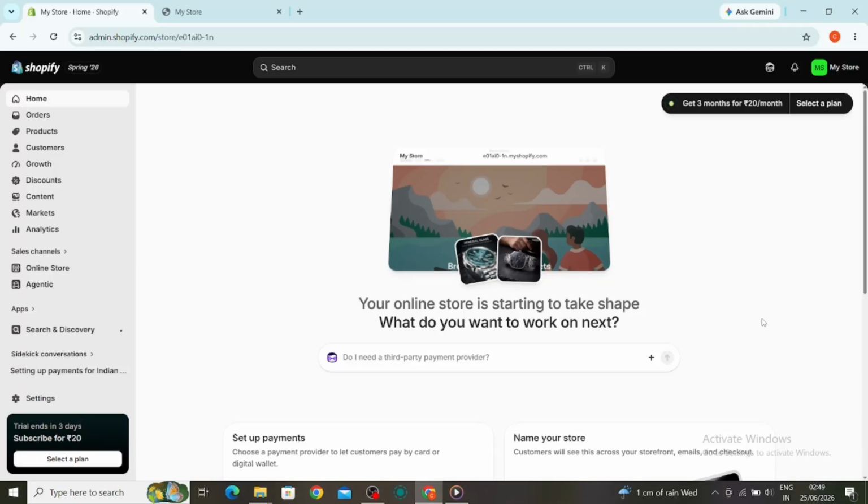If you want to show customers that a product is on sale, one of the best ways to do it in Shopify is by using the Compare at Price feature. This allows you to display the original price alongside the discounted price, making it clear that customers are getting a deal. Many Shopify themes will also automatically display a sale badge when a Compare at Price is set. In this video, I'll show you exactly how to create a Compare at Price and display sale pricing in Shopify step by step, even if you're completely new to the platform.